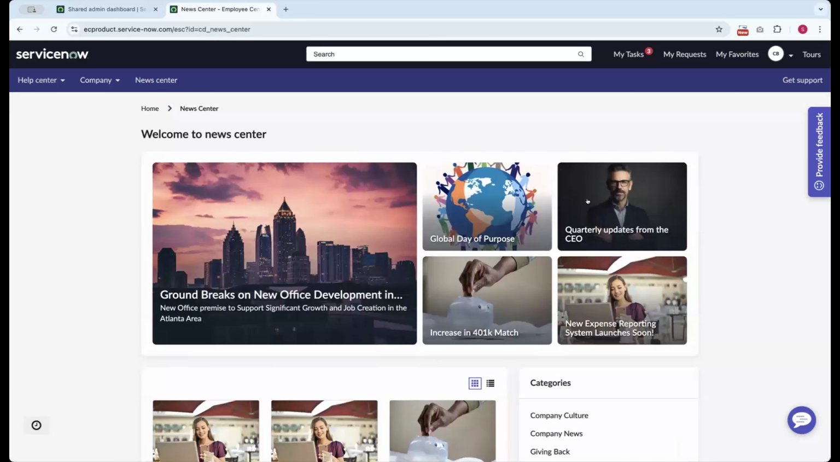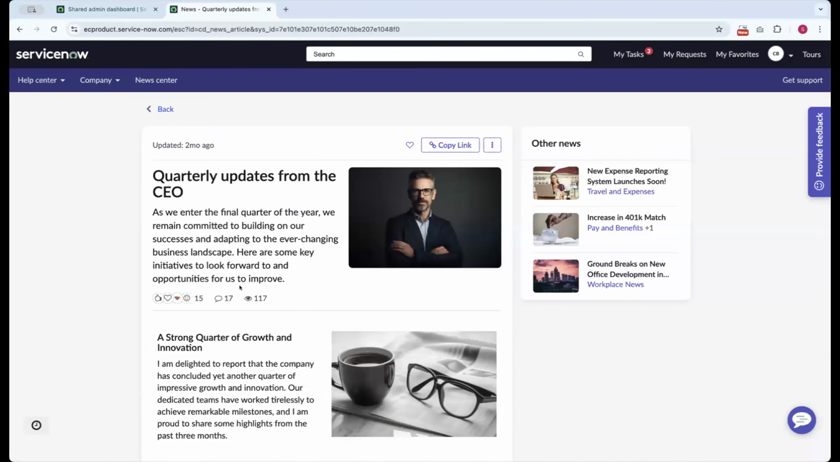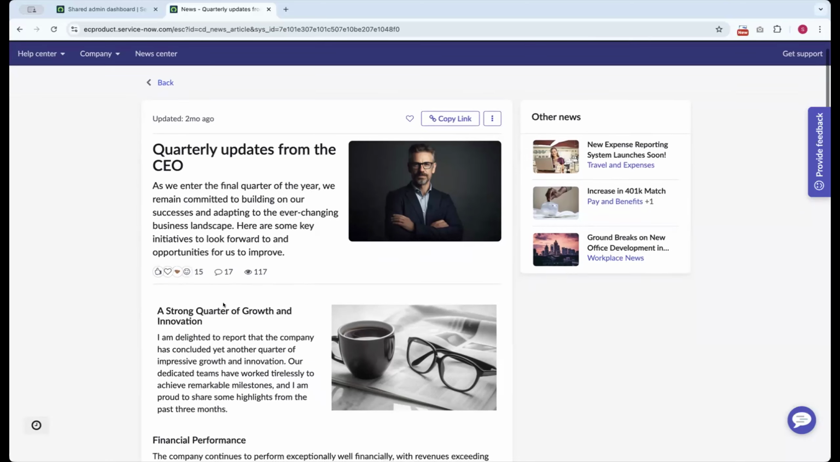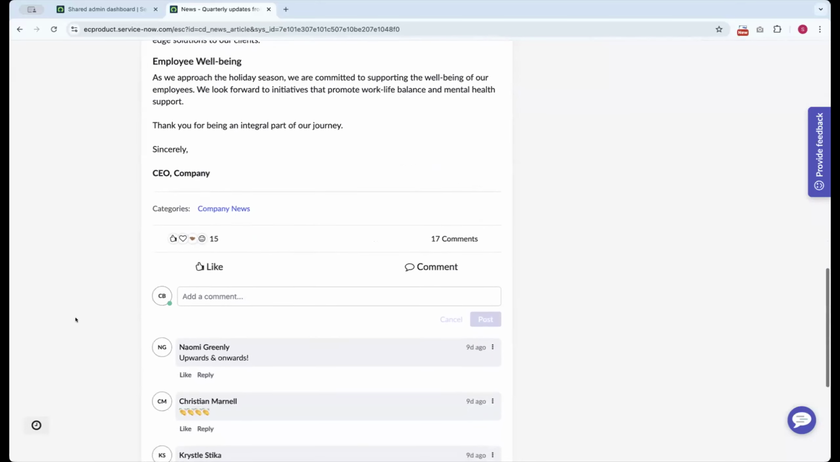Then we also have news articles published on the portal under the news center. And if I click on any of these news articles, I can see the engagement driven on this article in form of views or comments and reactions and replies and everything. So as a refresher, social engagement on news articles, this feature was released in August this year. And so now employees can provide their thoughts and feedback in form of comments and reactions here.